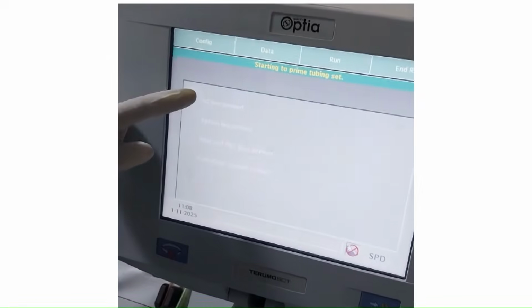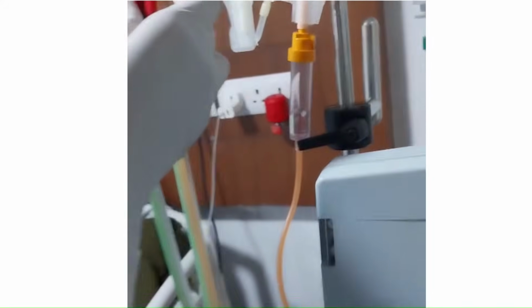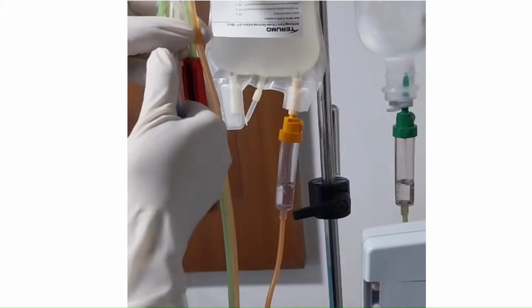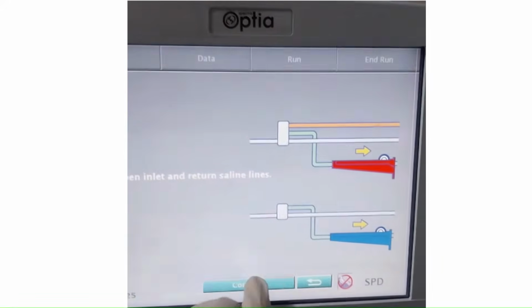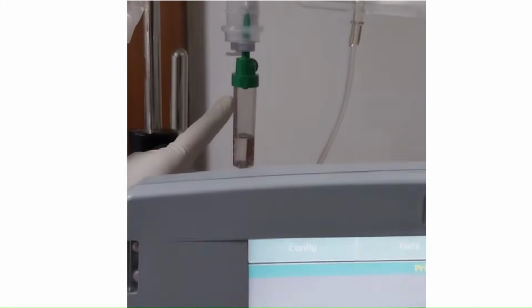So next, start prime. First the AC line will be getting primed. Next, to prime the return lines, open the inlet and return saline lines. So the red and blue roller clamps are to be opened and press continue. So first the AC line is primed. Now the return line is getting primed.